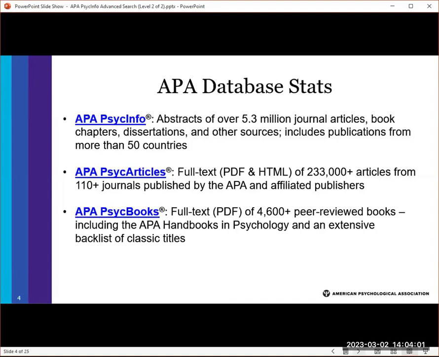APA PsycArticles is our full-text journal catalog with PDF and HTML versions of more than 233,000 articles from the more than 110 journals that APA publishes for APA, as well as our affiliated organizations and publishers. APA PsycBooks is our full-text book catalog with PDF files of more than 4,600 peer-reviewed books, including the APA handbooks in psychology and an extensive backlist of classic titles. The really nice thing about APA PsycBooks is that the records are also indexed at the chapter level. So it's not just the book record, but all of the chapter level. And I believe there are about 68,000 chapter records.